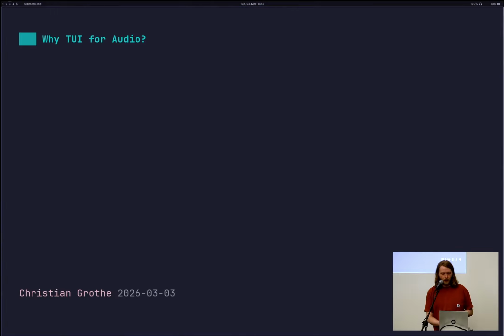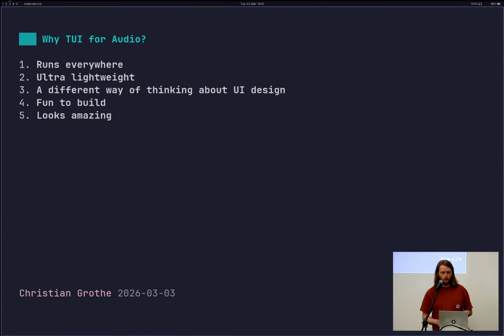Other reasons for a TUI could be that it runs generally everywhere, especially with this library, or this crate, as it's called in Rust. It's Ratatui, and we will look at that later. Ratatui even runs on microcontrollers. So it's a super nice library.